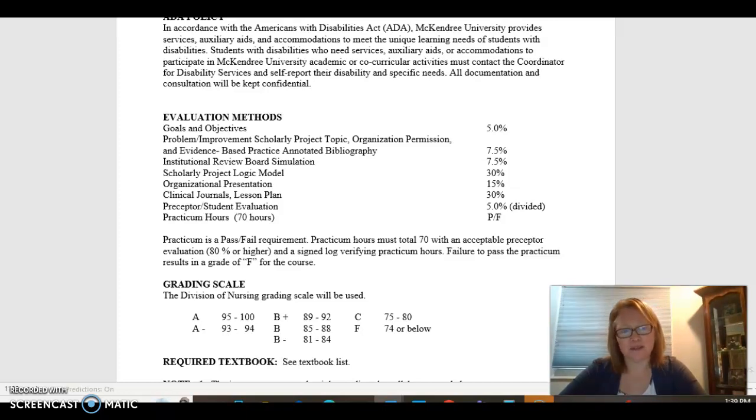While you will not submit to McKendree IRB, we do think this is a process that is important for you as you grow. So we would like you to complete the simulation. We will ask you to complete a logic model. The logic model is discussed in detail within Brightspace in another video. And I know we did have an opportunity to look at the logic model via Zoom or on the phone when we spoke. Okay? We will ask that toward the end of the term that you complete an organizational presentation.